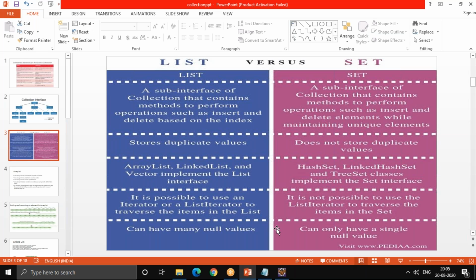And when I'm storing my data, I want duplicates to be allowed. For example, I'm adding names, so obviously names will be duplicated. So I want duplicates to be allowed and I want insertion order to be preserved, then I'll go for list, right?